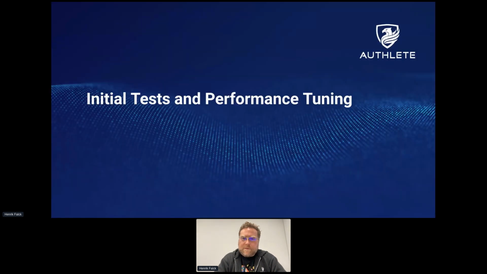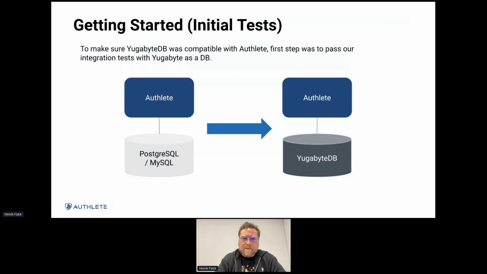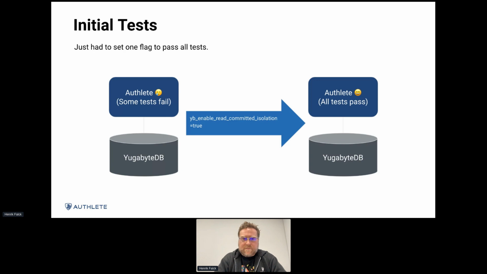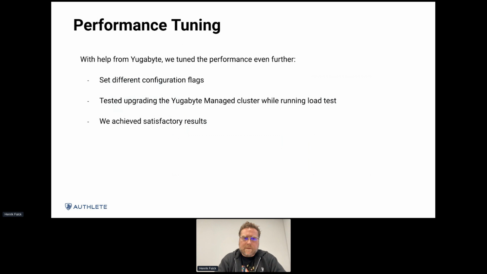So let me talk a bit about the work we did initially to evaluate Yugabyte as a DB solution. First, we needed to evaluate the compatibility and estimate how much work would be required to run Authlete with Yugabyte as a DB. So we tried replacing Cloud SQL with Yugabyte and then ran through our API integration tests and conformance suite. At first, some tests failed, but it turned out we only needed to set one flag for all the tests to pass. And this was much better than any other option that we explored.